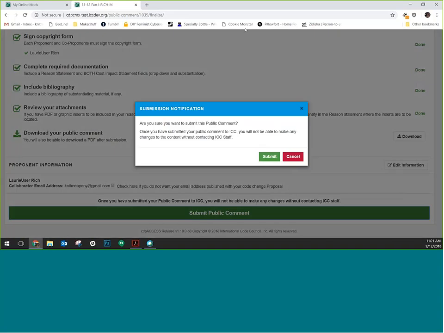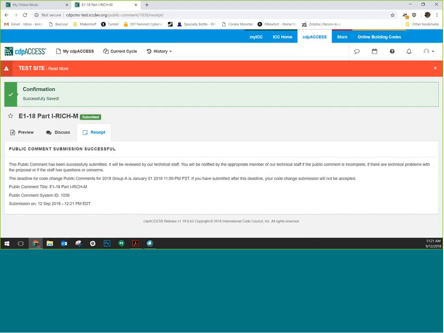I'll go ahead and hit that. It's going to warn me. Once I've submitted it, I can't make any further changes. I'm good with that. And I'll get that receipt just like previously. So now you can see when you submitted it, where you submitted it. It's got the deadline right on it. So obviously January 1, this one submitted on September 12th. I'm a little bit late. You can always print this for your records.